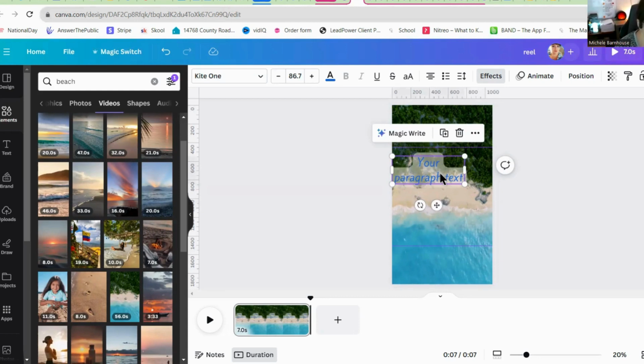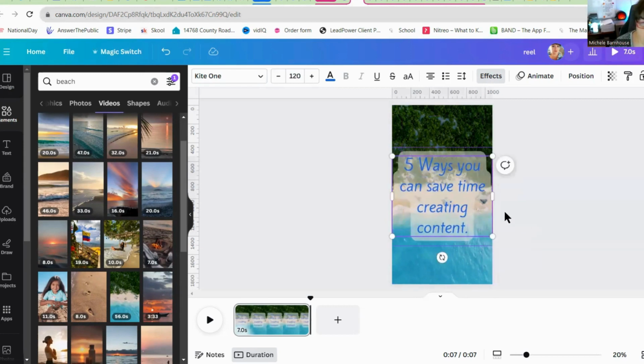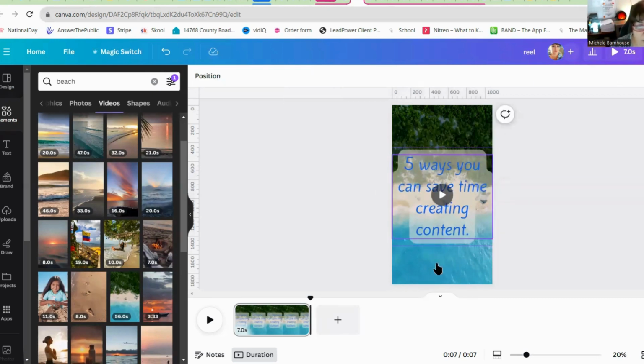So I'm going to do 5 ways. Helps if it's typing. Okay, 5 ways you can save time creating content. Okay. All right, and then you can either expand it out the way you want there, and I'm just gonna make it like maybe a hair bigger. Boom, boom. I don't want that to be capital. There we go.